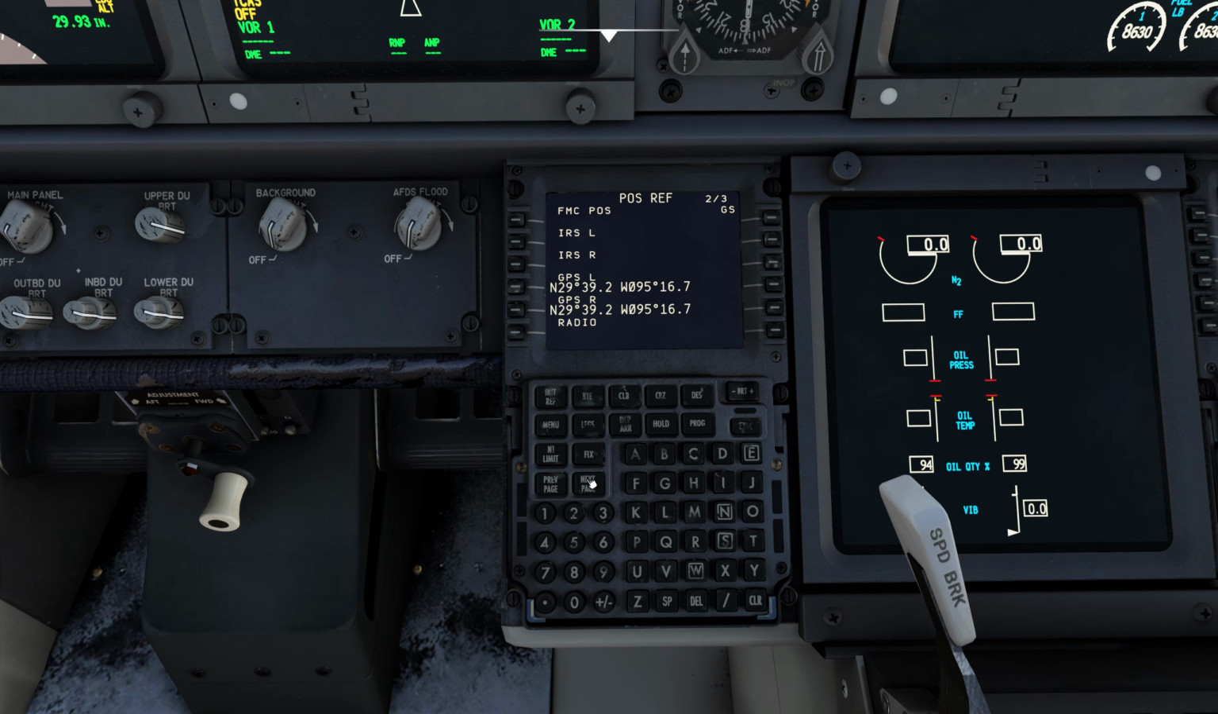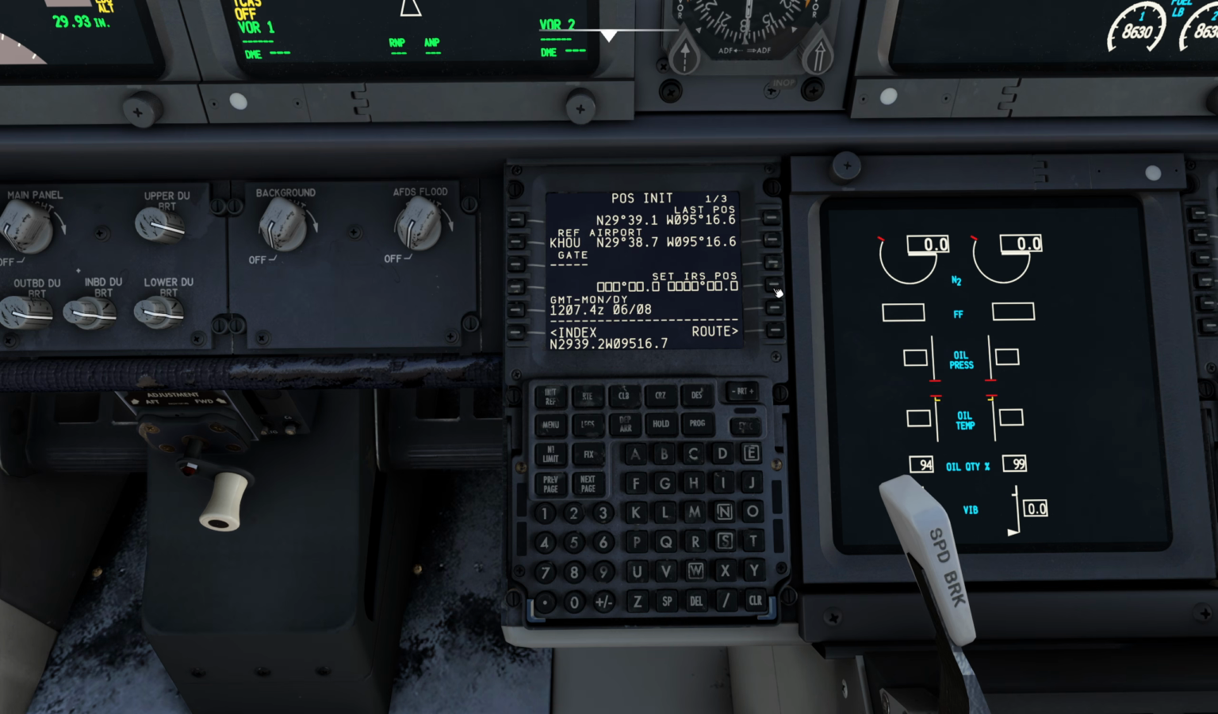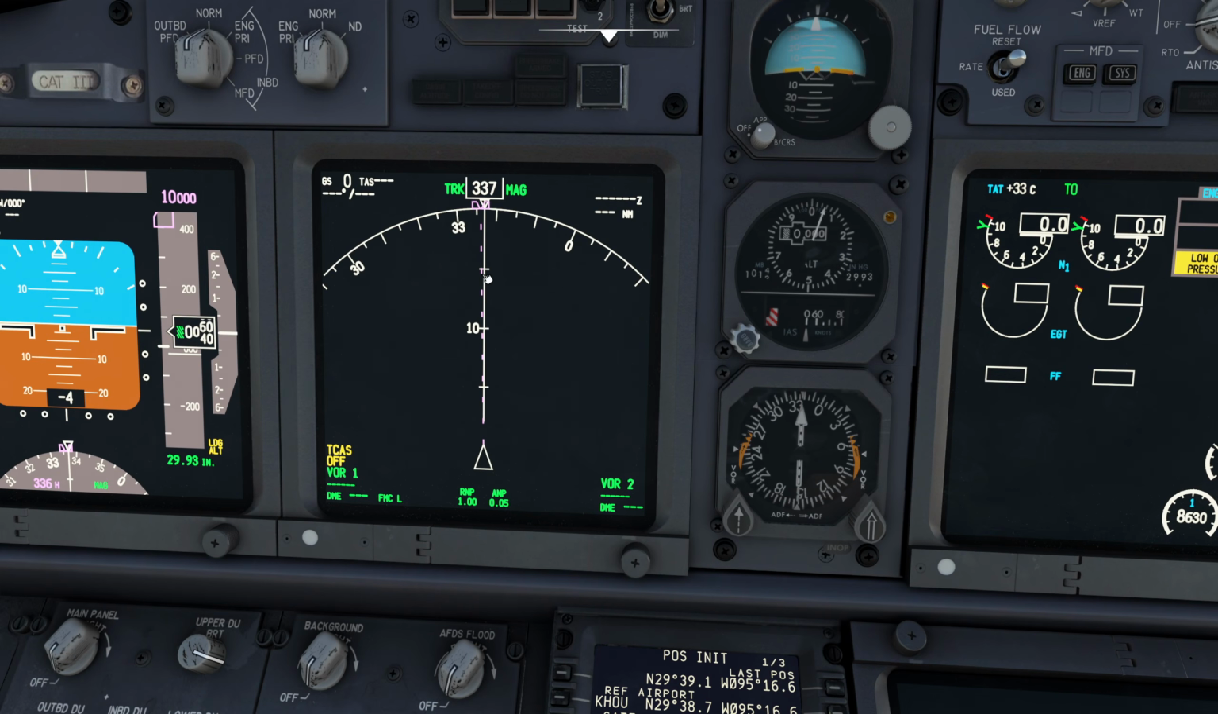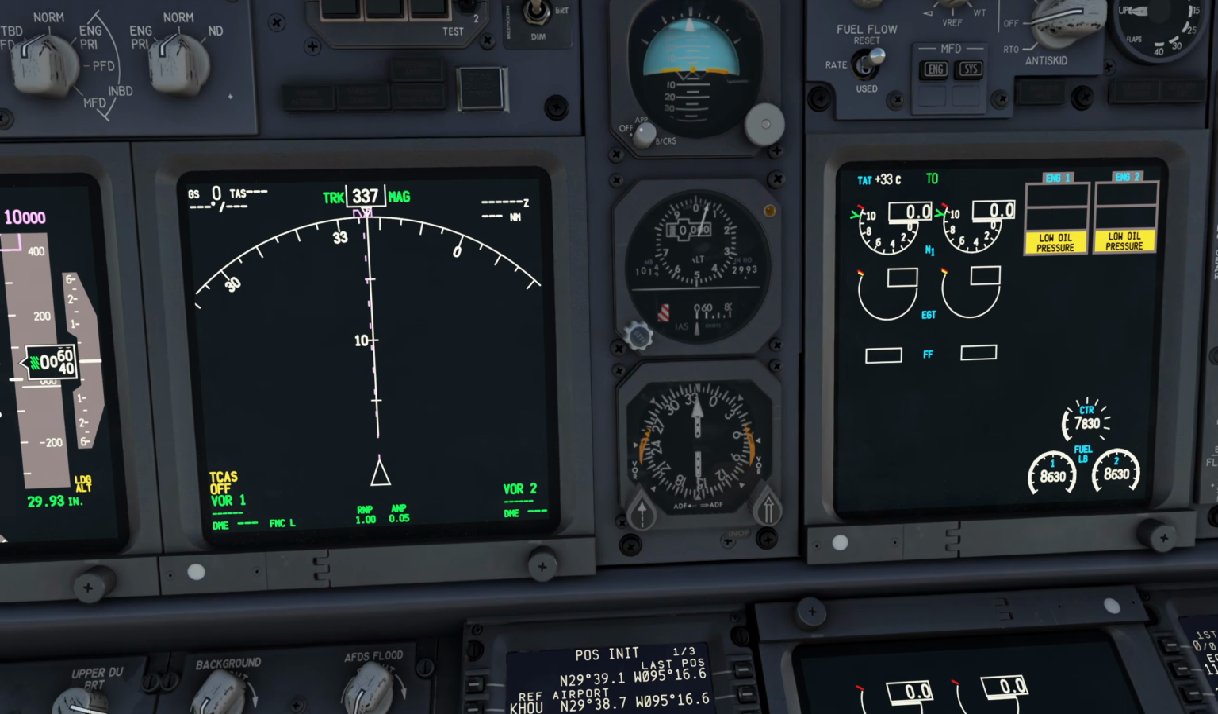And then we're going to go to the next page, grab the GPS coordinates here on GPS left, copy that by clicking the button right there, go to the previous page, and then paste it right in there just like that. Now our IRS has been aligned. You can see that our display has changed, so that looks good.